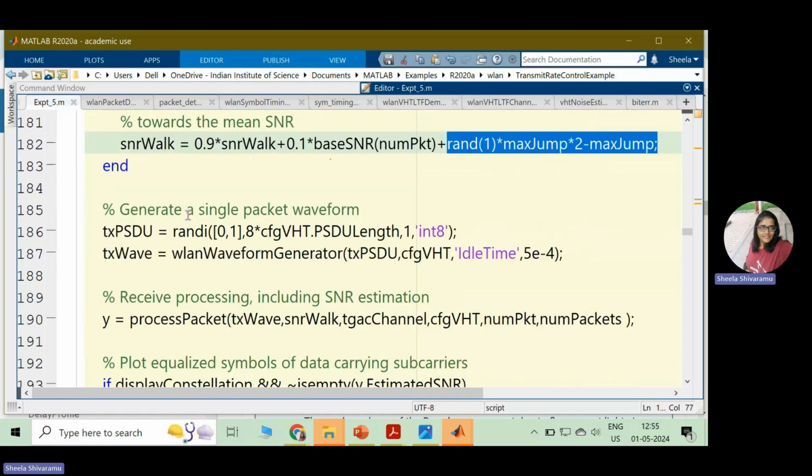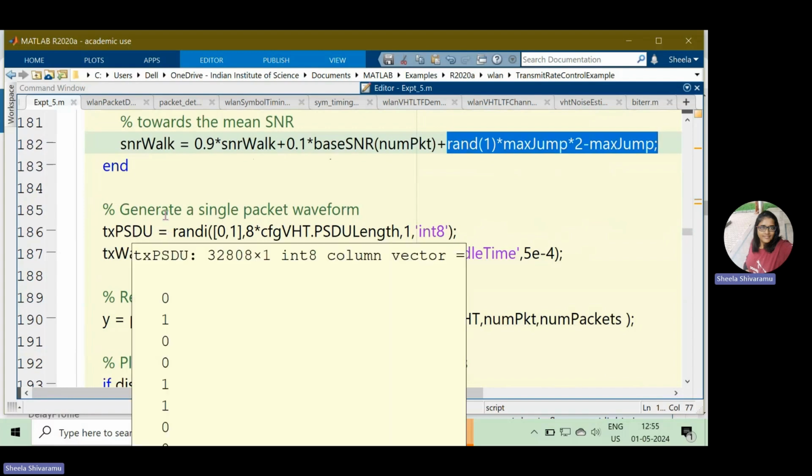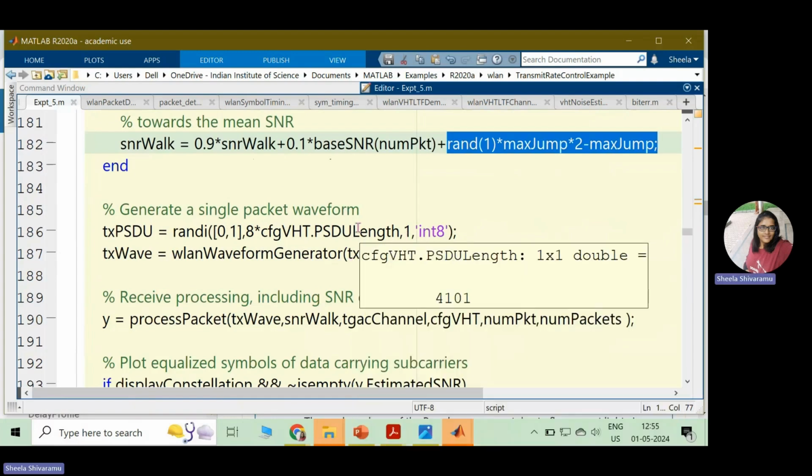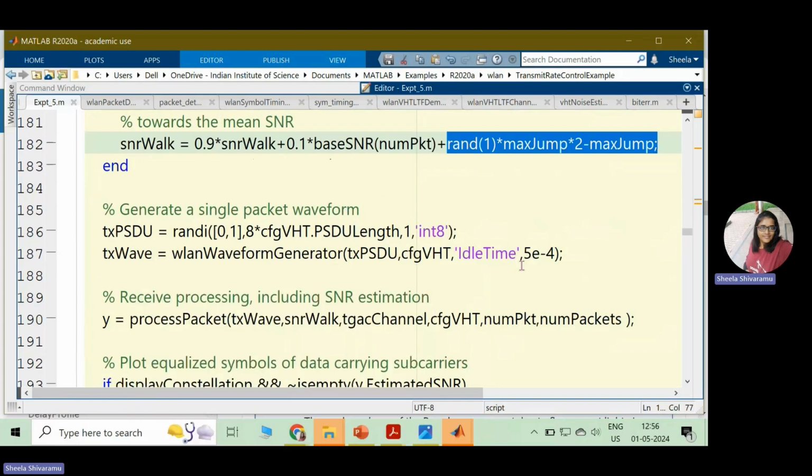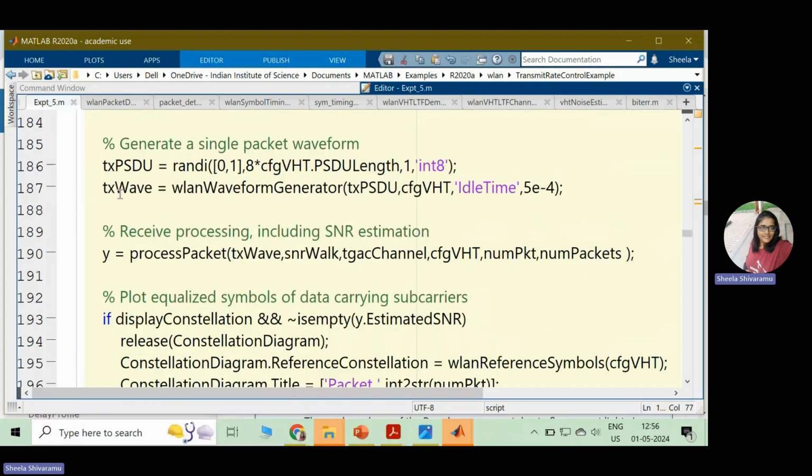Now coming to this again, TXBSD randomly generates the bits based on the length that we have set, 4000 something. Then TXWave creates the waveform, which is of size NS cross NR. NR is 1 here, NS is the number of samples. 5 milliseconds is assumed as idle time between packets. Then TX wave, the SNR walk for that particular packet, which is a scalar, the channel configuration object for VHT, and num packet. Num packet is the index telling what the current packet is, and num packets is the total number of packets.